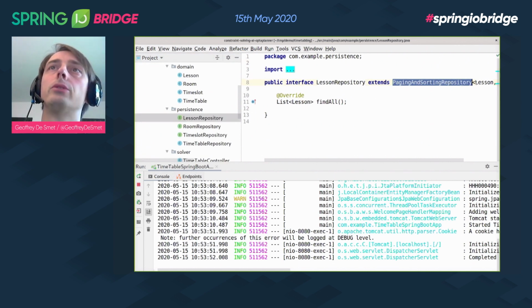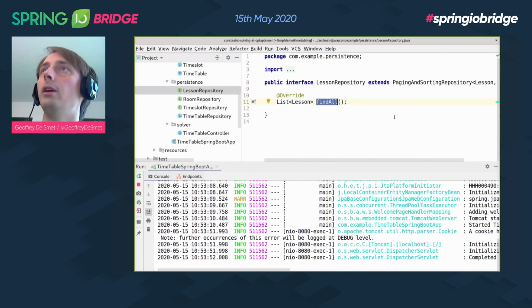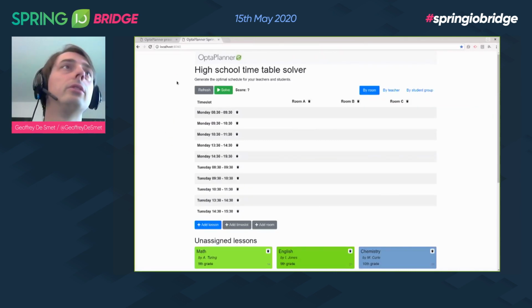Okay, like I said, the repositories are pretty simple. It's a typical paging and sorting repository, and the find-all method that I've added, so I can use it in the timetable repository. Okay, let's take a look at what that gives us on the front end.